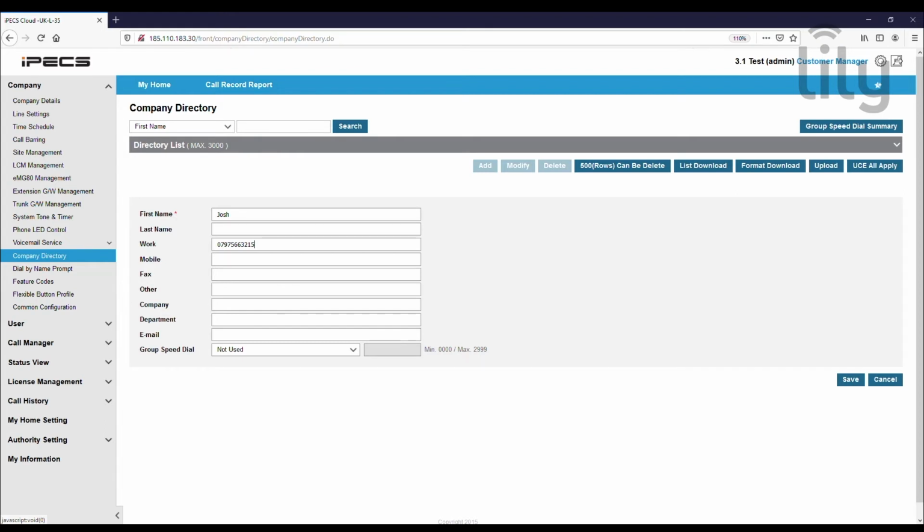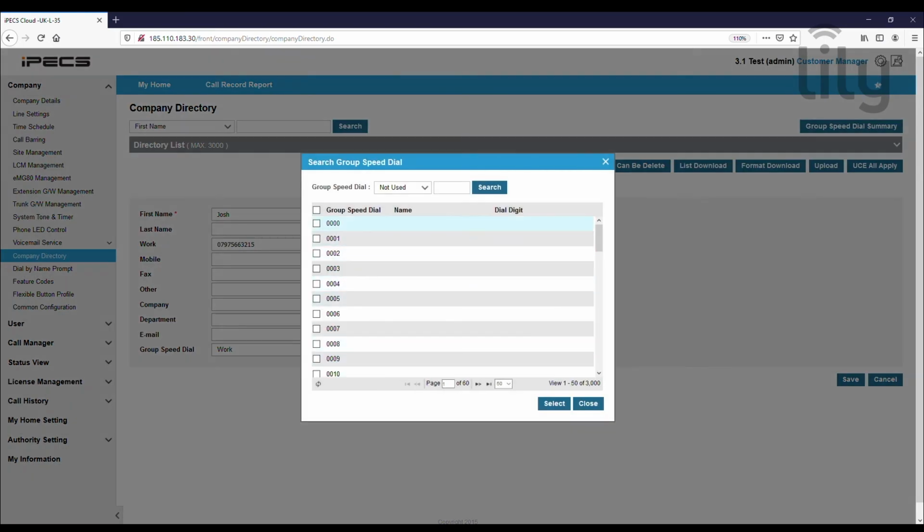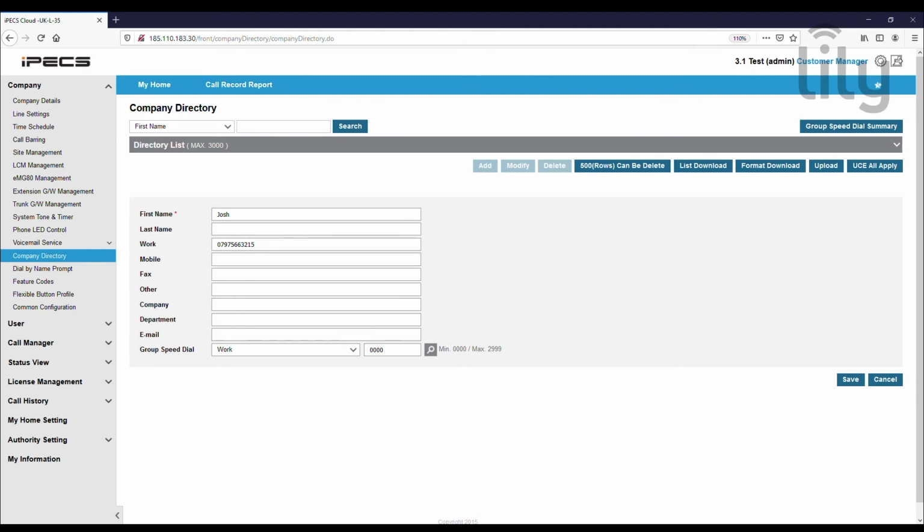For this entry to show on handsets, you will need a group speed dial number. From the drop-down, select the number that you want to show on the handsets. So if you have entered multiple numbers above, you can choose which number will show on handsets. After selecting this, you will need to choose a free group speed dial number. If this is not populated by default, you will need to click on the magnifying glass and then choose a group speed dial number that is not already in use.